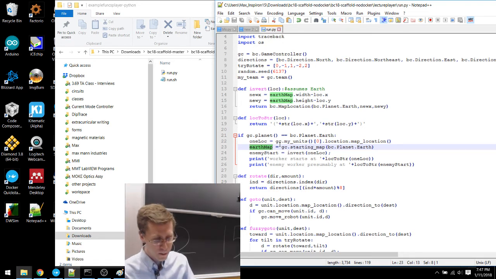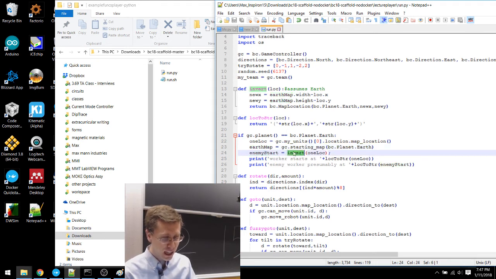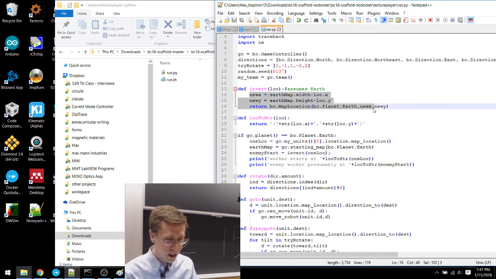Hope that's clear. So you go ahead and cache a version of that in your code, and then you can invert that location to know where the enemy is. And the inversion is simply up here: new x equals earthMap.width minus loc.x, new y equals earthMap.height minus loc.y. And then we make a new map location.